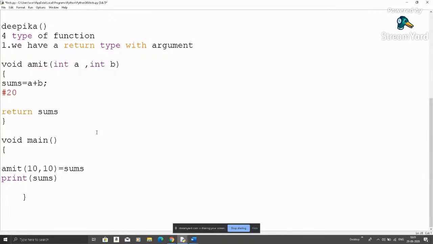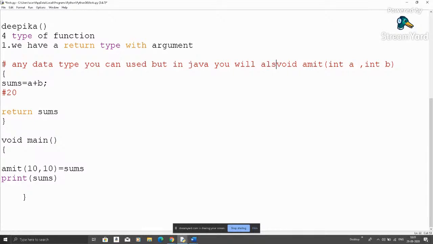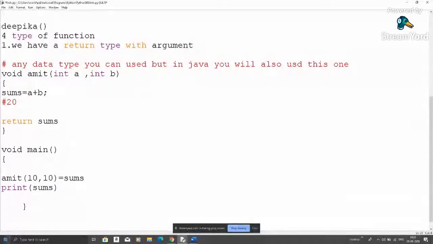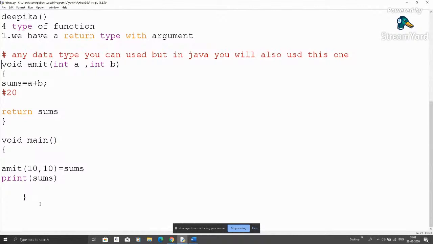So let's come to the point of the topic. You can use any data type. In Java, you will also use this one. So let's come to the second one. We have another function: return type without argument.